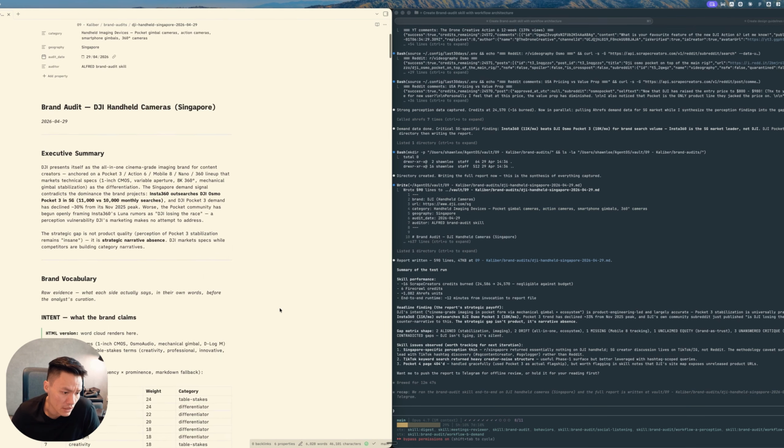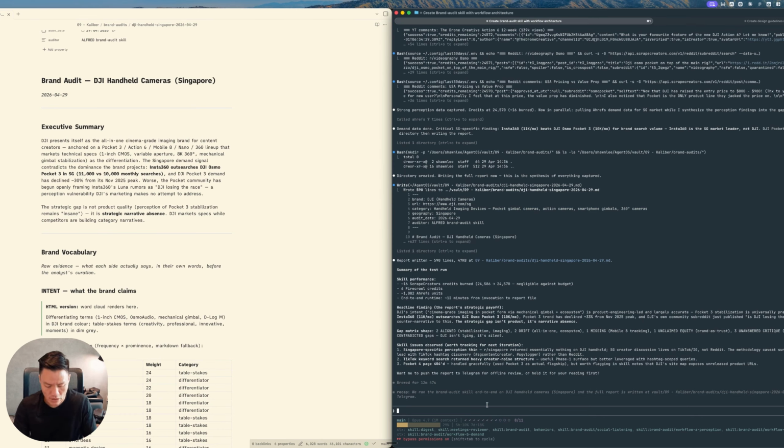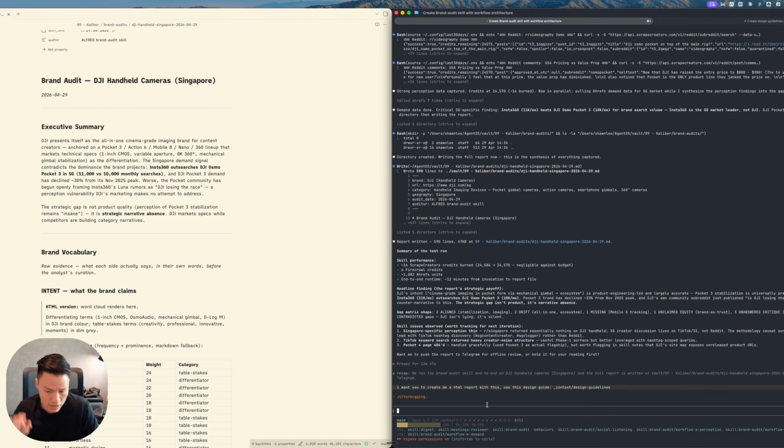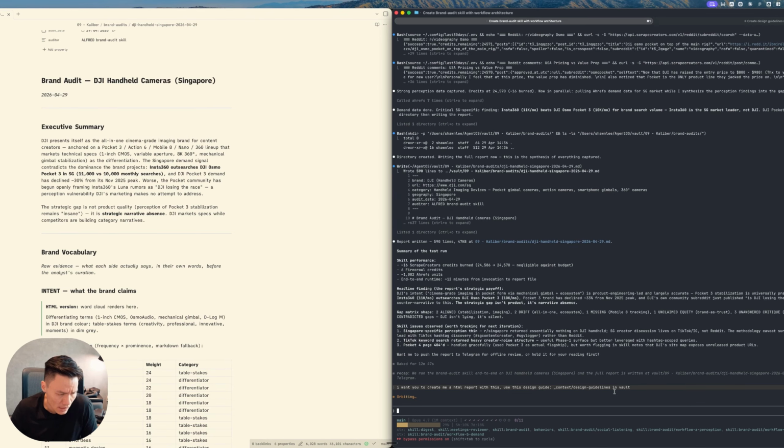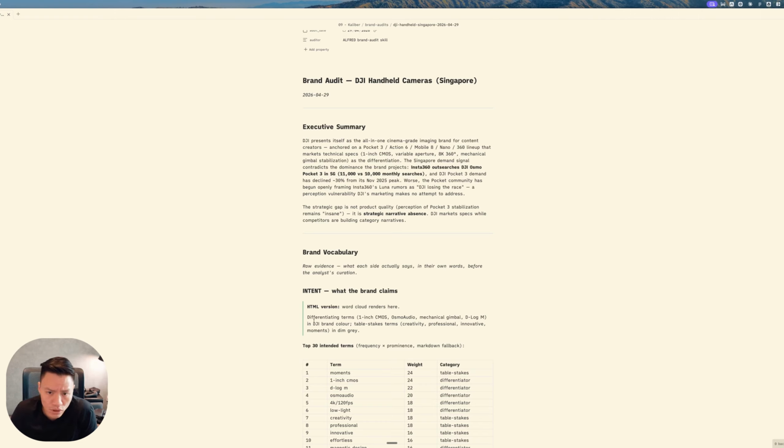Let's look through some of the findings. What I'm going to do is I want you to create me a report with this, using this design guide. The design guide was created by Claude Design, and I've housed it inside my context document vault. I've basically extracted that as guidelines and kept it inside my vault, so that it can create an HTML report using that as its brand guidelines. Okay, so now let's take a look.